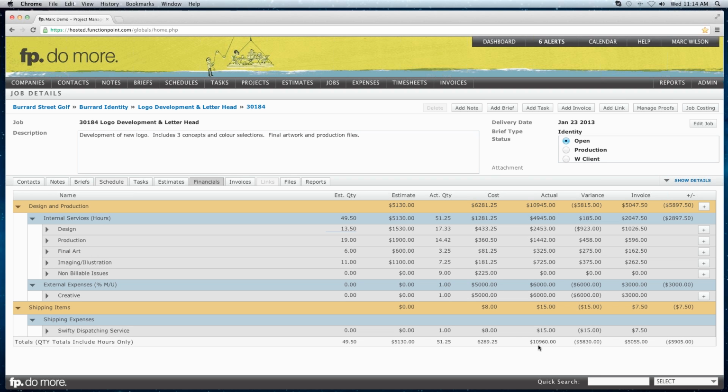Showing us totals at the bottom, we can see that we estimated a $5,000 value or cost for this job, billable cost I should say. The actual value of the work that we've put in is $10,000. We've nearly doubled our budget. We've only invoiced the client just over $5,000. So the difference between the value of the work that we did compared to what we've invoiced is shown here.